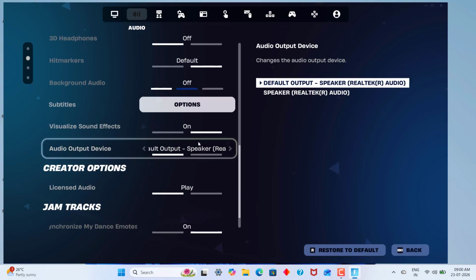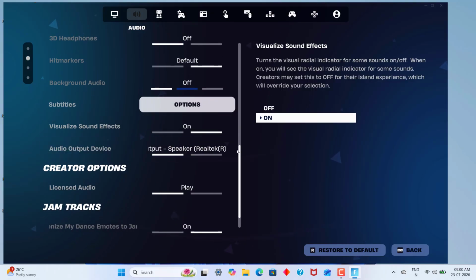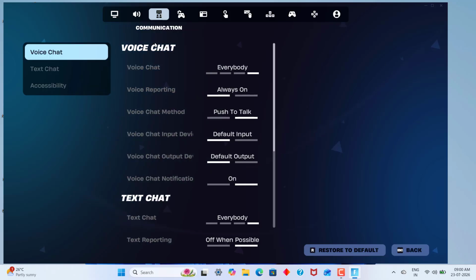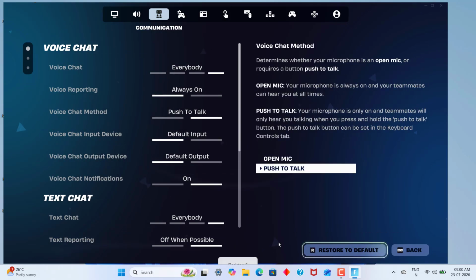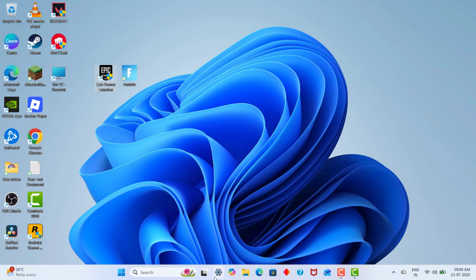Check for visualize sound effect. Turn it on, and for audio output device, set the output device and come to communication settings. Set the voice chat and set the voice chat input and output device. Once setting is done, click apply and move on with next step.